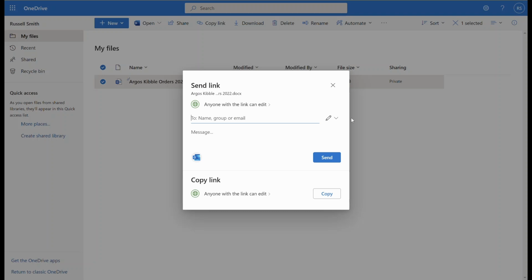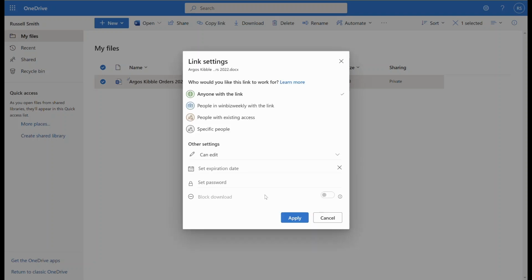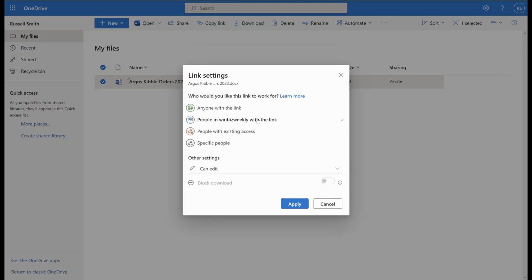So I'm going to choose to copy a link and then send it to somebody in Teams. In order to customize what they can do with the link once it's shared, all I need to do is click on the default setting, anyone with a link, and then I can choose to change that setting. For instance, I could set it to only people in my tenant, which is WinBiz Weekly. So I could choose that.